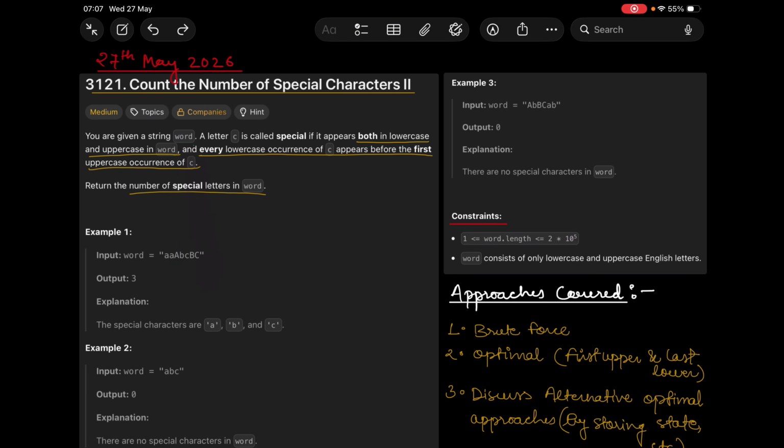You're given a string word. A letter C is called special if it appears both in lowercase and uppercase in word, and every lowercase occurrence of C appears before the first uppercase occurrence of C. Return the number of special letters in this word. So this is the problem where both uppercase and lowercase of that character should exist in the word, and all the occurrences of that character C should appear before the first occurrence of the uppercase character.